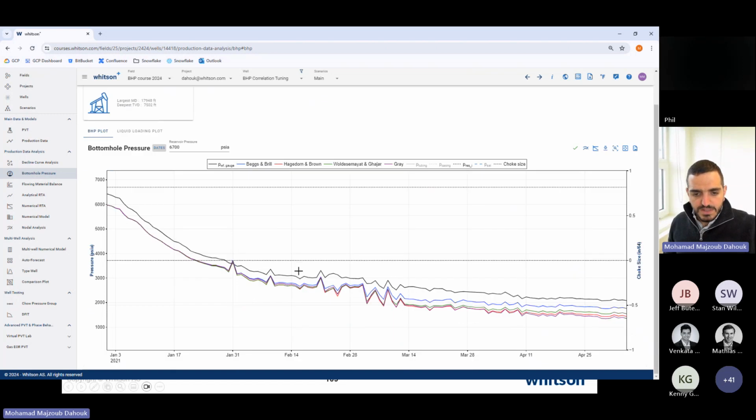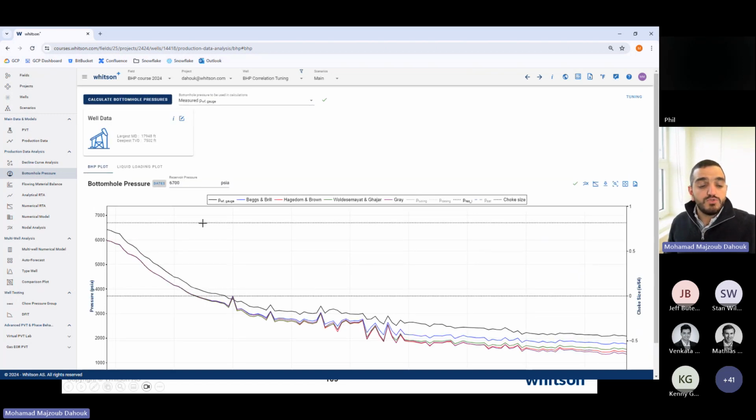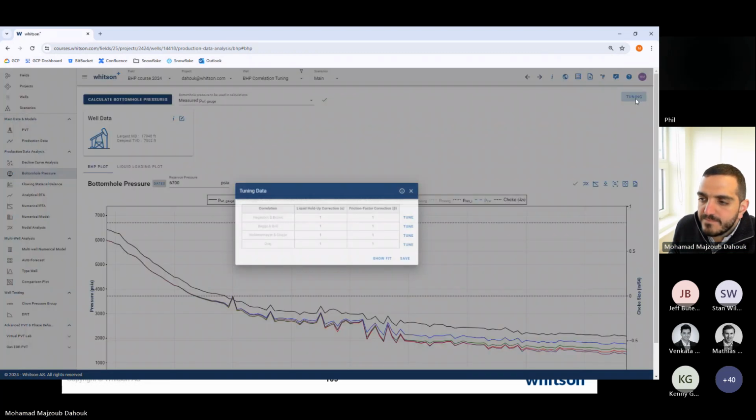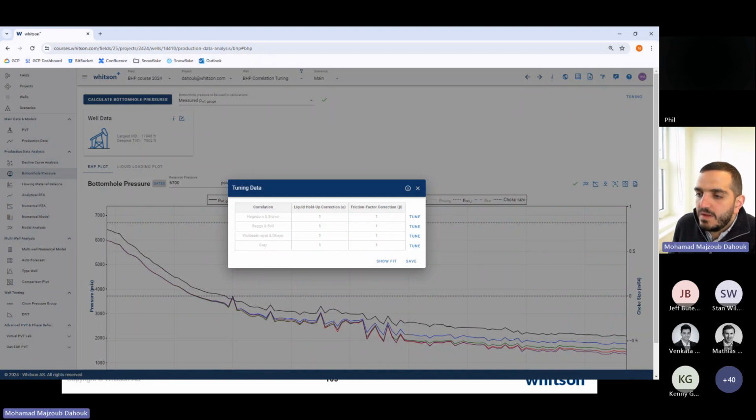So what we need to do here is, here's a good case for trying to tune those correlations to our measured gauge data. And that you do by clicking on this tuning button on the top right of the screen. Top right of the screen, you have a tuning button. Go ahead with that, and then we're going to try to tune each of the correlations.